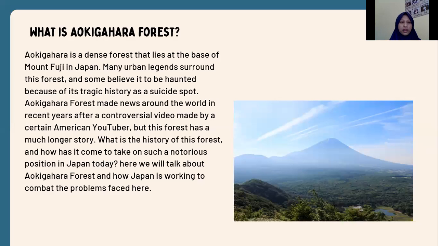So today I want to describe to you what Aokigahara forest is. Aokigahara is a dense forest that lies at the base of Mount Fuji in Japan. Many urban legends surround this forest and some believe it to be haunted because of its tragic history as a suicide spot. Aokigahara forest made news around the world in recent years after a controversial video made by certain American YouTubers.